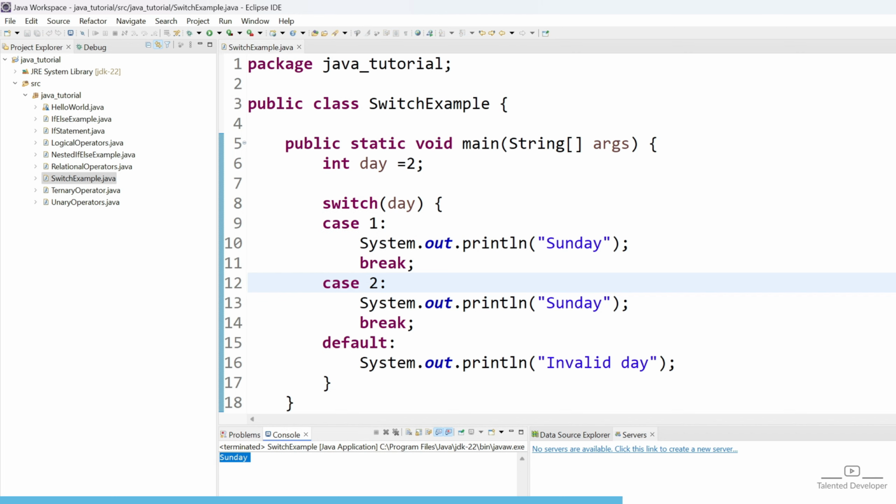You can see we are getting the Sunday message. Let's change this message to Monday. If you run, you will get the message Monday. So you understand how the case is working.